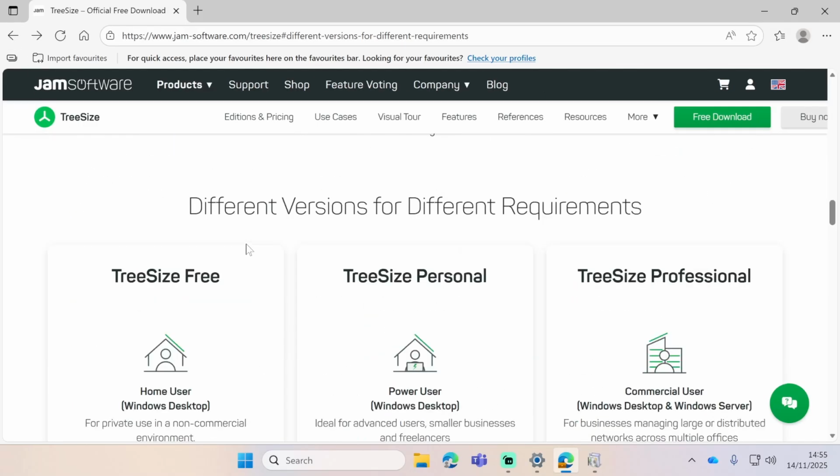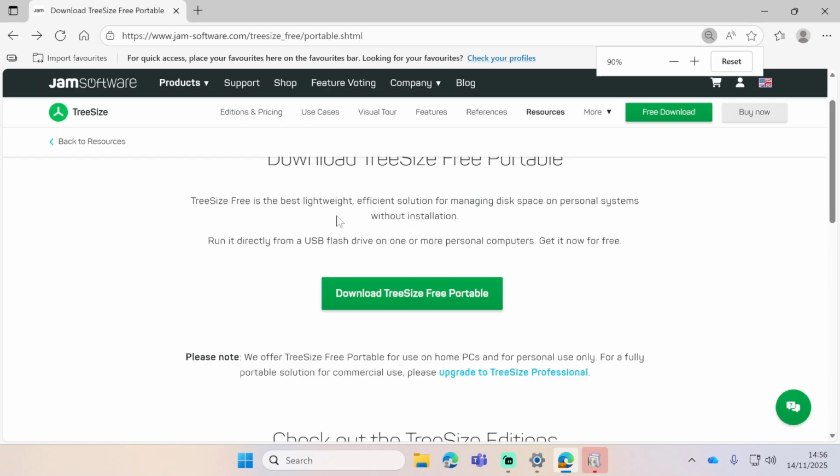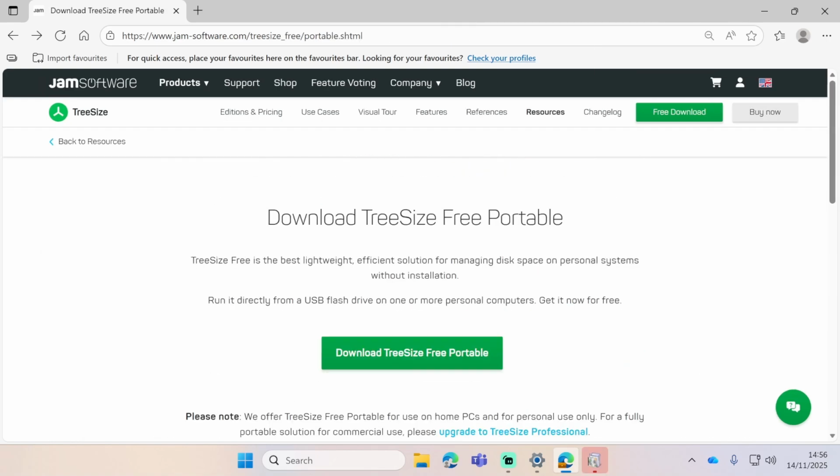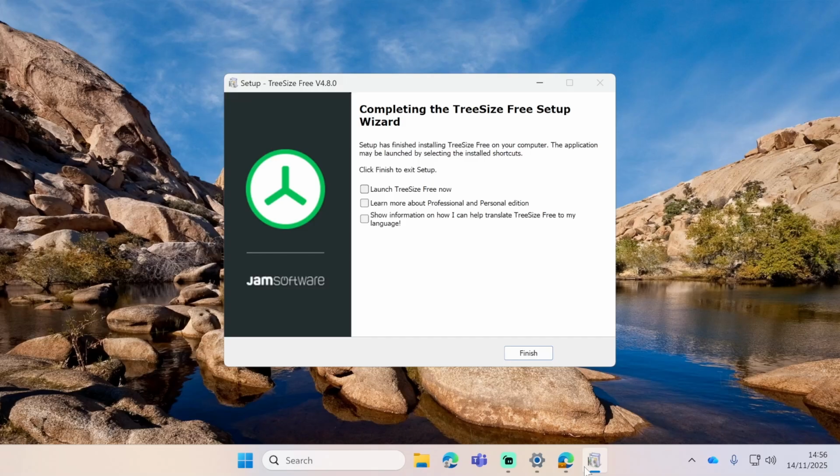I believe they do also have a portable version. Here we are, here's the portable version you can use as well. Just in the URL, you can do TreeSize free /portable. Then you can get to this page. If you didn't want to actually install the app and you just want to run it one time or keep it on a USB stick, for example. But we'll go back to the software.